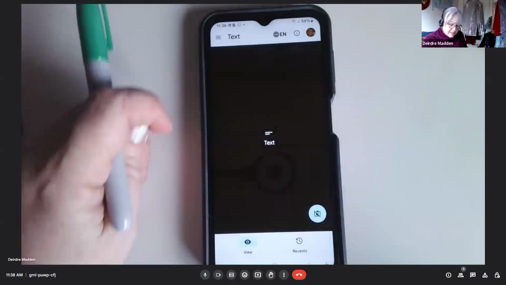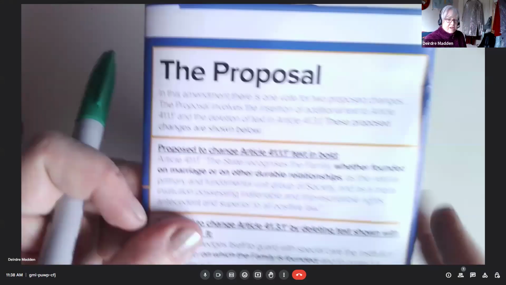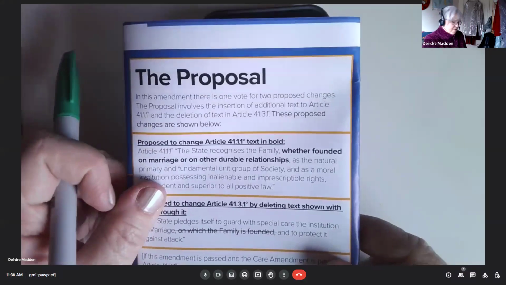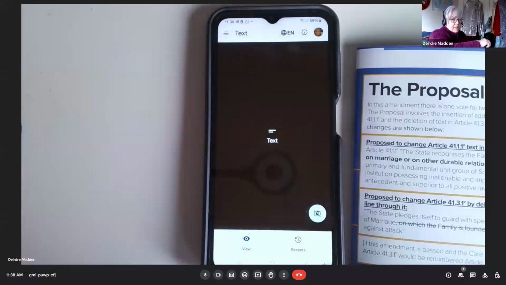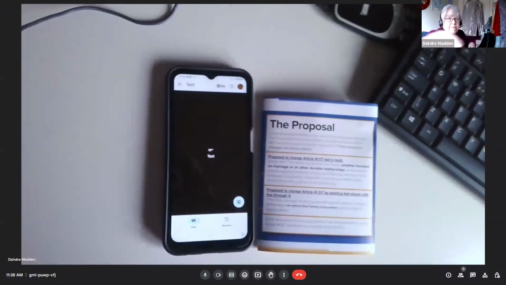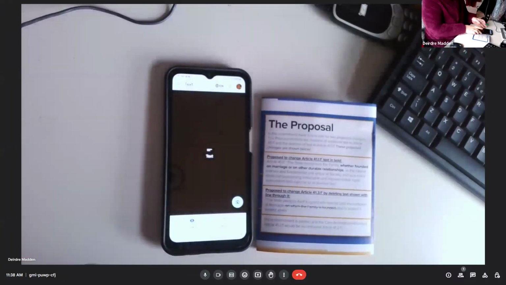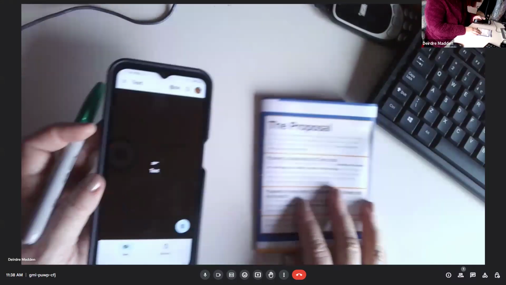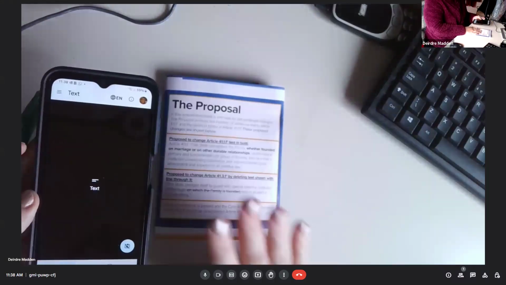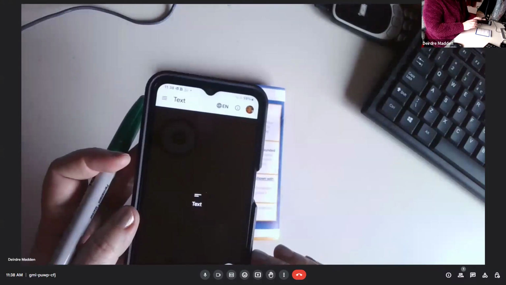So if I go into text and I have my text that was delivered to the door for the referendum, let me pull this up again so you can see what I'm doing. I definitely need a cameraman. Roll it there, Colette, is what I need. I've got the text down here. I'm going to open up the camera.